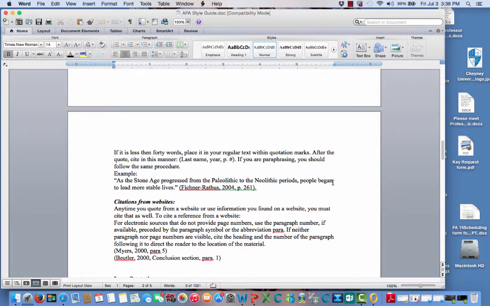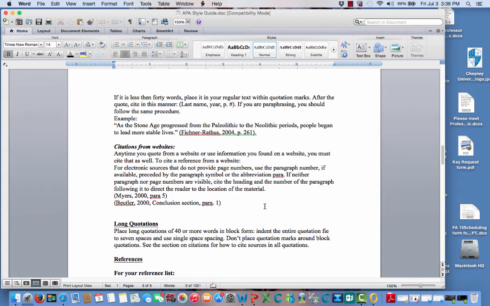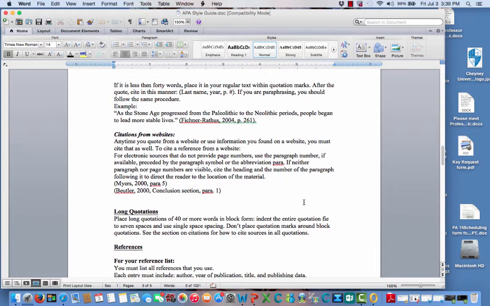If you're using an internet resource, you want to put the paragraph number, so count down the number of paragraphs that you're using. And then if you're citing from, oh yeah, there's the website and some information about that. Again, you can download and print out this document in the content section under course documents.